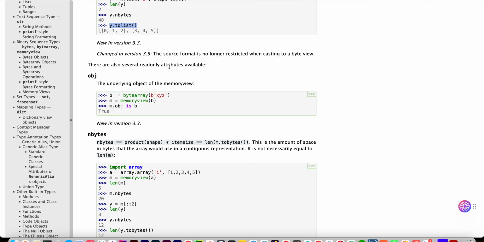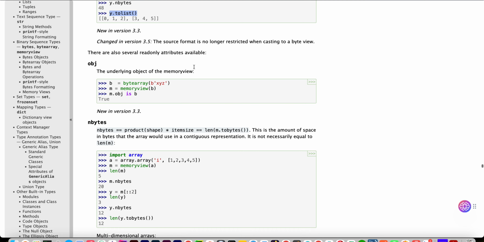There are also several read-only attributes available. Thank you.